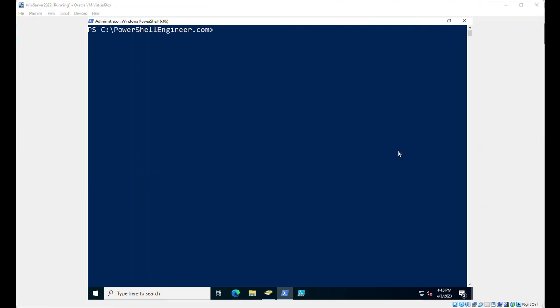Hello and welcome back, fellow PowerShell engineers. We are now going to move on to creating Active Directory users. And we're going to do that with, of course, PowerShell, using the New-ADUser command. What we can do is a Get-Help on that just to take a look.